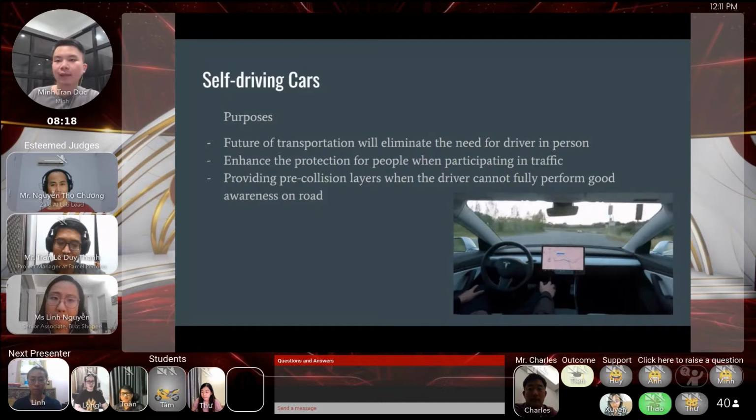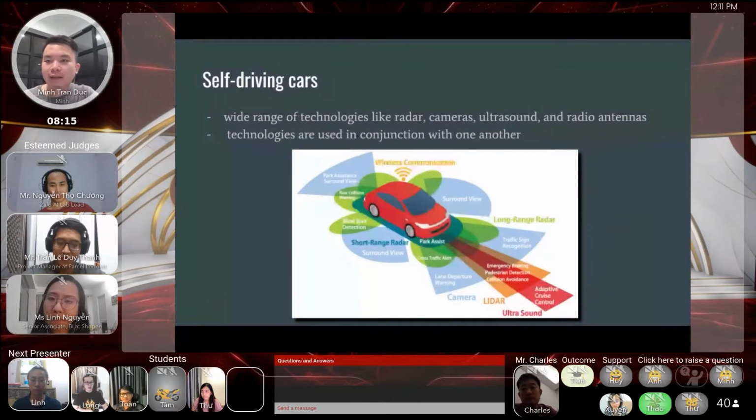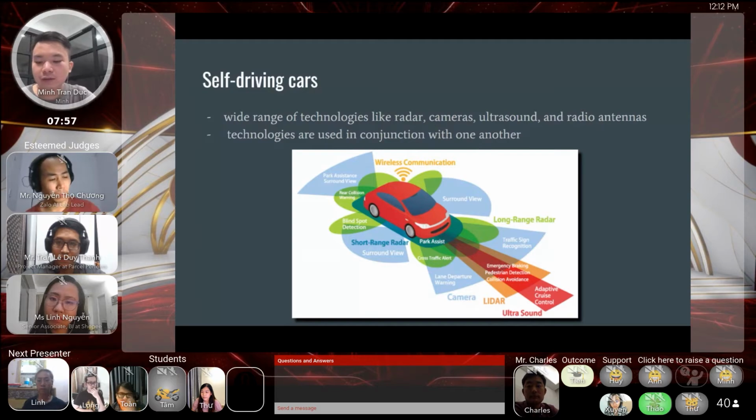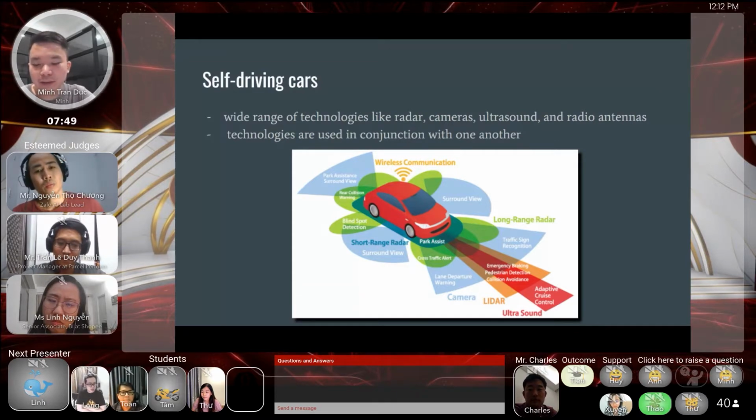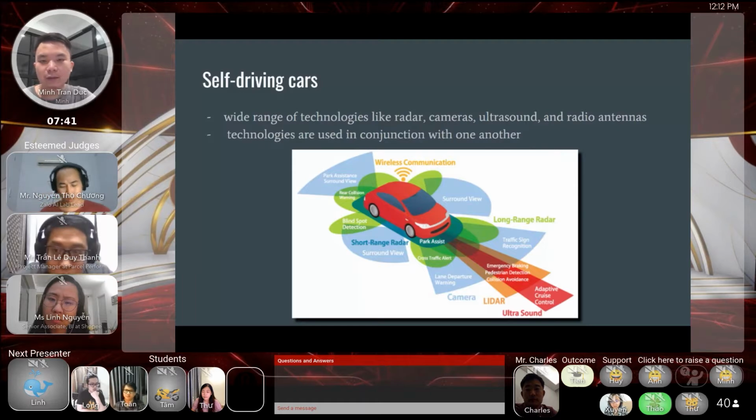Let's talk a little bit about the technology behind self-driving cars. We have a wide range of technologies like radar, camera, LiDAR using lasers, ultrasound using sonar, and so on. These technologies are used in conjunction with each other to create a comprehensive sense for the vehicle to completely understand the surrounding environment. In this project, I will focus on two main parts, which are lane line and object detection using the camera.